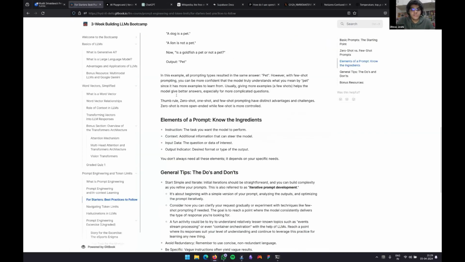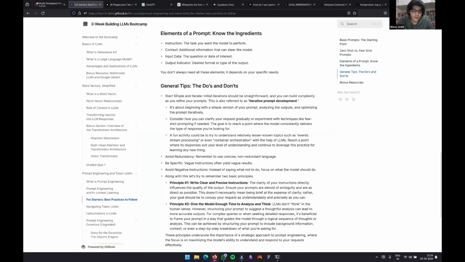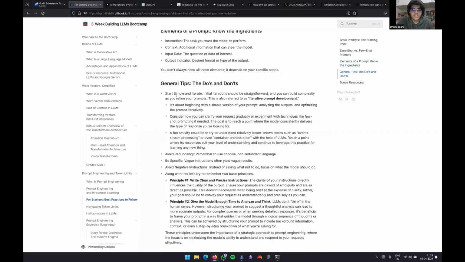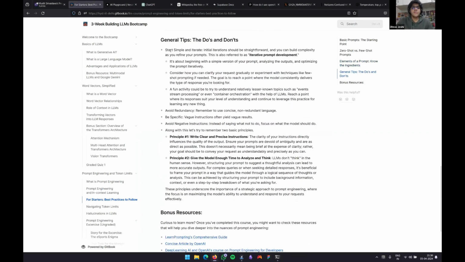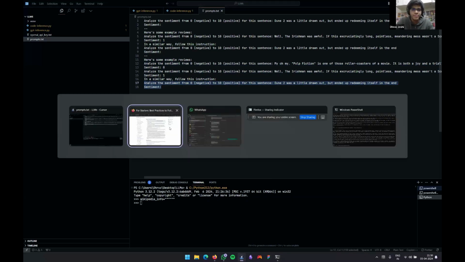Okay, so let's look at the basic elements of a prompt. Essentially the do's and don'ts for a prompt is you want to start with the simplest possible prompt. As you can see, these prompts that I gave were very, very simple. It's literally here are some example reviews with the output format, and in a similar way, follow this instruction. And then I wrote the exact same thing for the review that I want to analyze. So this is a very basic prompt.